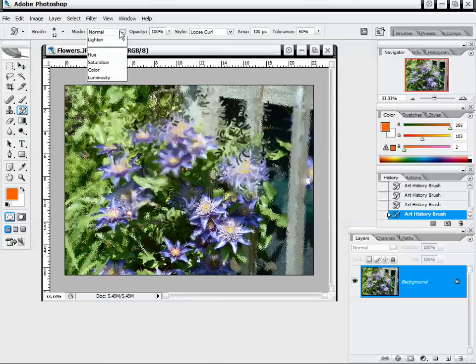So the art history brush is really neat. And we can also change even the mode we have. We can use darken or lighten. We also have hue, saturation, things like that in there. So right now we're just affecting the saturation with our art history brush. So it's a neat little tool you can use to do some corrections in certain parts in the scene or in your images that you're editing.